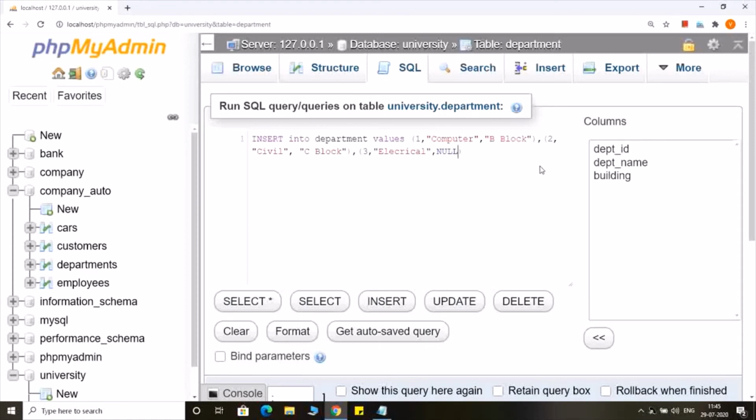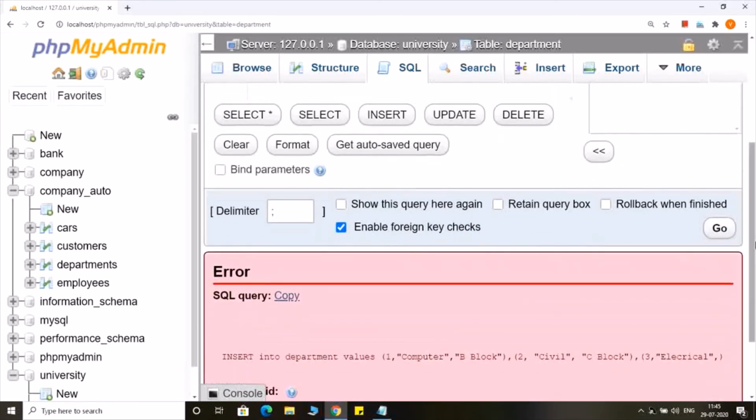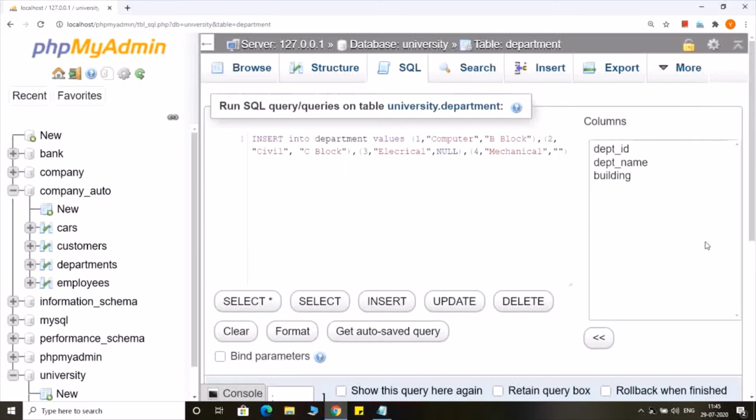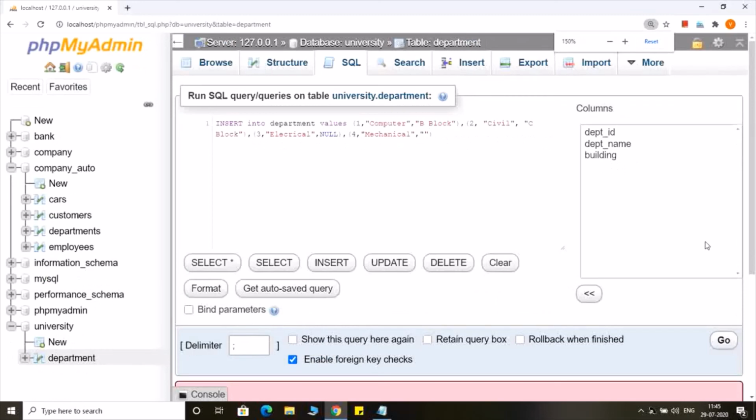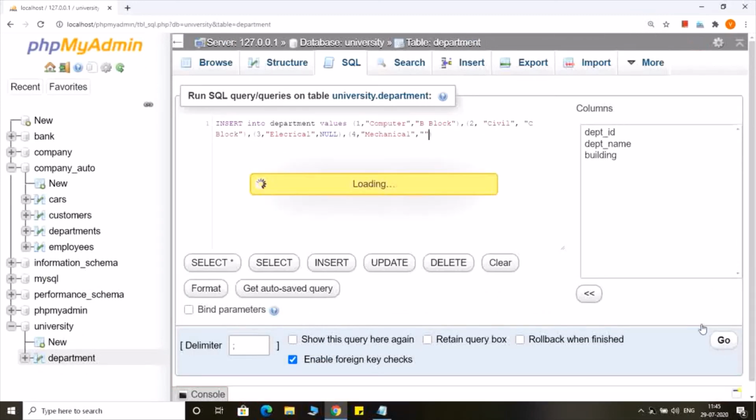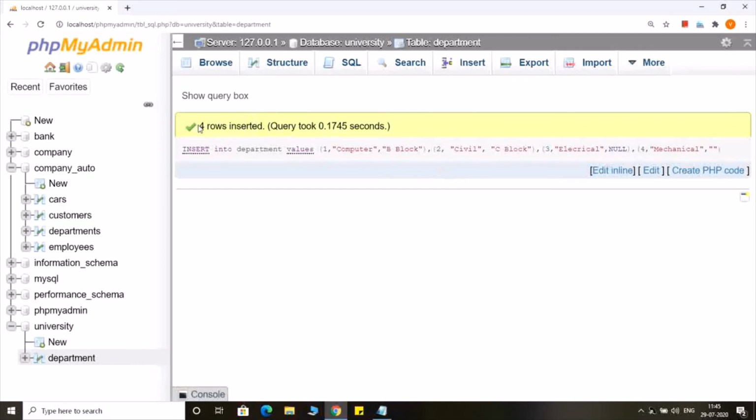Otherwise, let me insert the fourth one also. The fourth one is say mechanical. Fine, and I am not going to provide any value here. Okay, now let us see the output. So how this one is going to generate the output, let us see. Over here you are getting the message that 4 rows inserted.